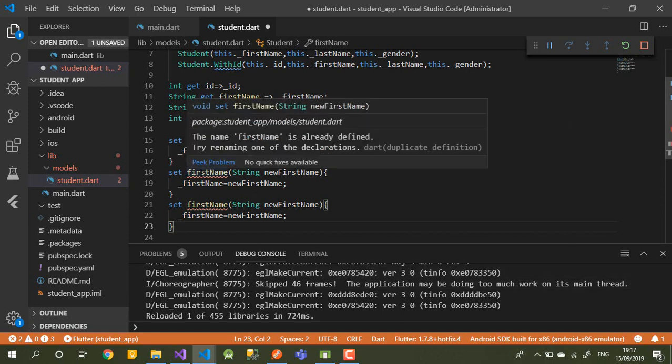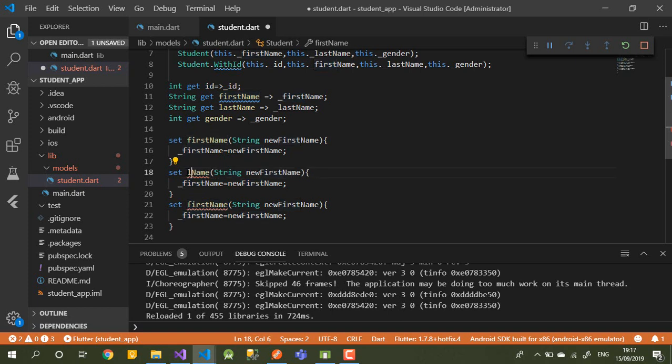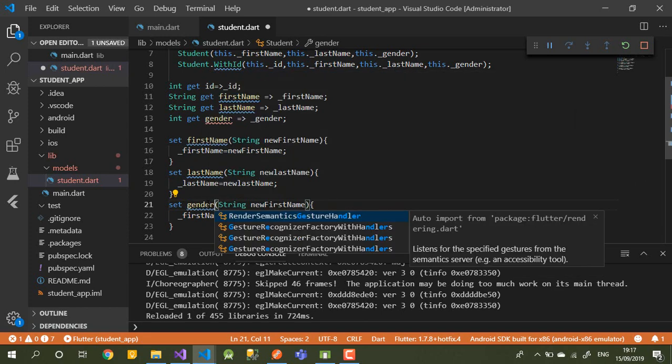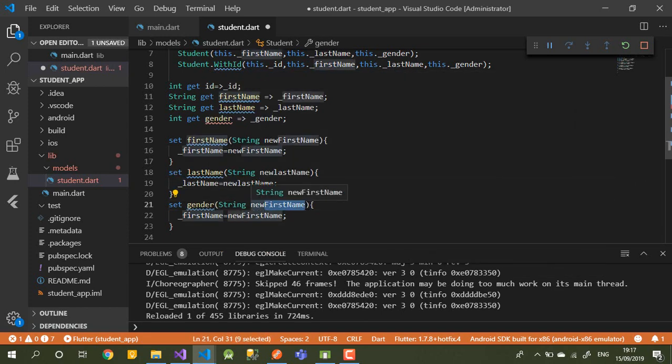Okay, let's say last name, new last name, last name, and the new last name. So here will be gender, new gender, and underscore gender. That's great. Oh, but it's int here. Okay, don't forget that.